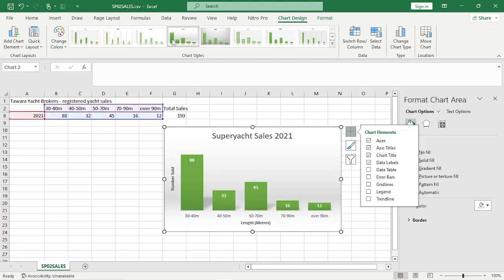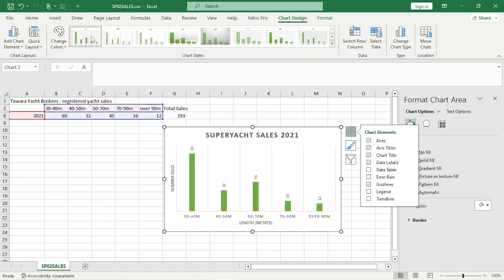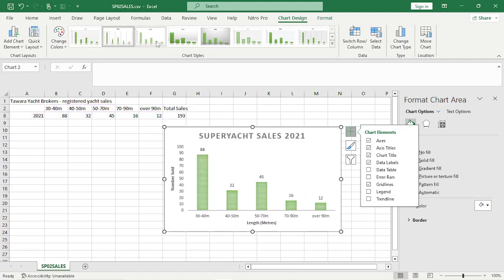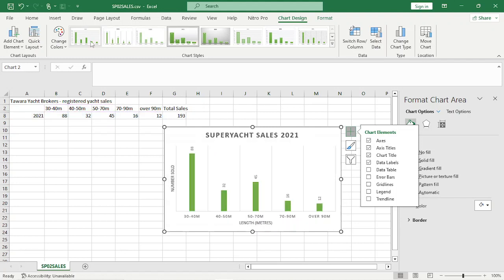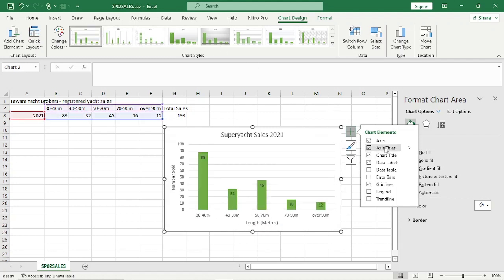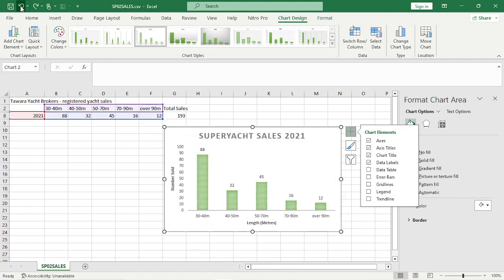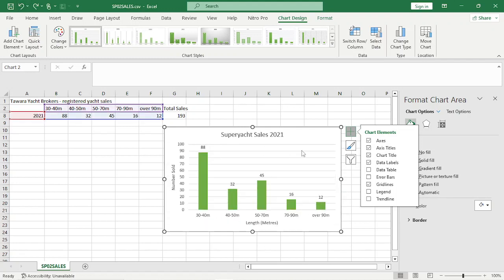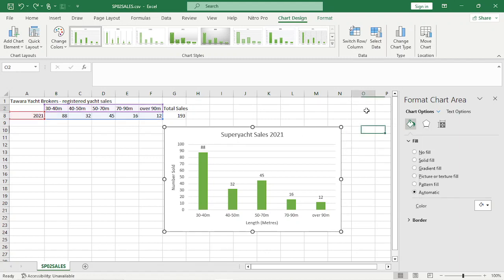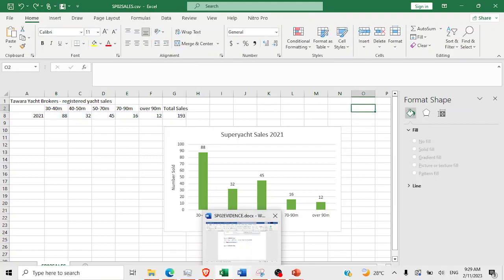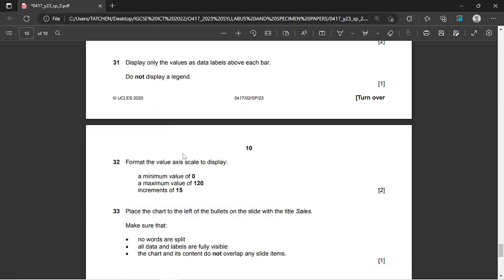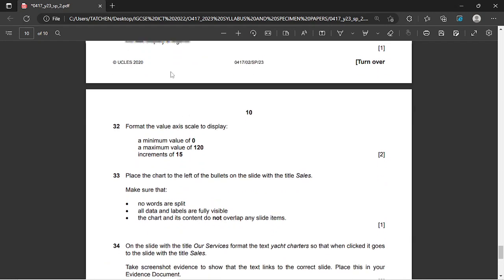Let me see. Yeah, there are just different varieties here. You could pretty much select from here, but I guess selecting from here is the best and easiest method. So once you have done this, the next thing, do not display a legend.